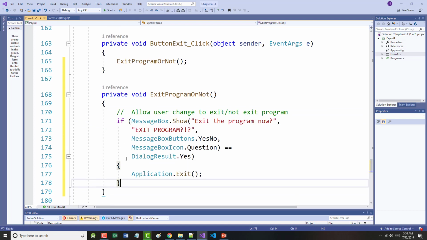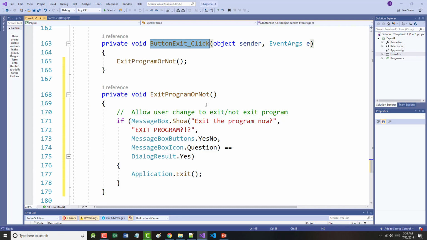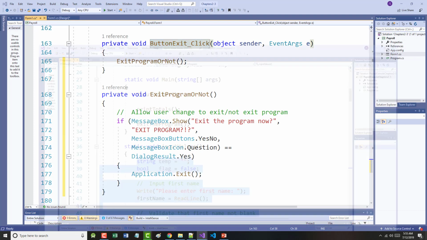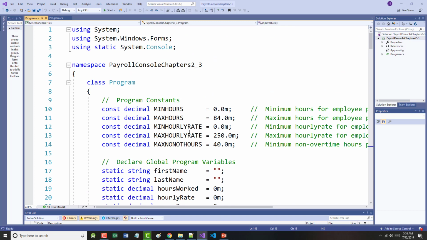And again, as I mentioned before, you look at that and you go, well, what's the big deal? Well, now I can call this from any place in the program without having to call the click event for a button. So I'm going to come back and continue along that path, starting with my console program in just a couple minutes.